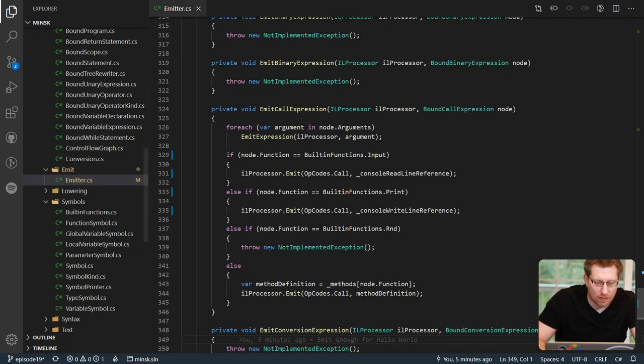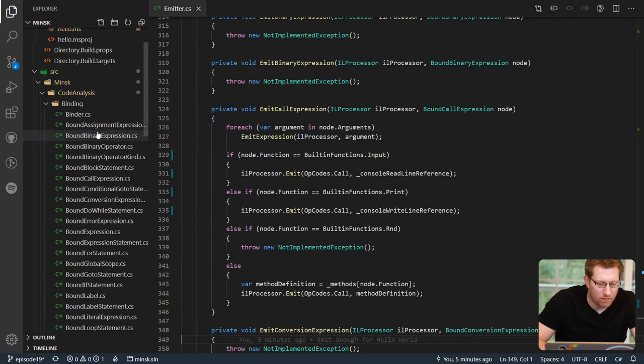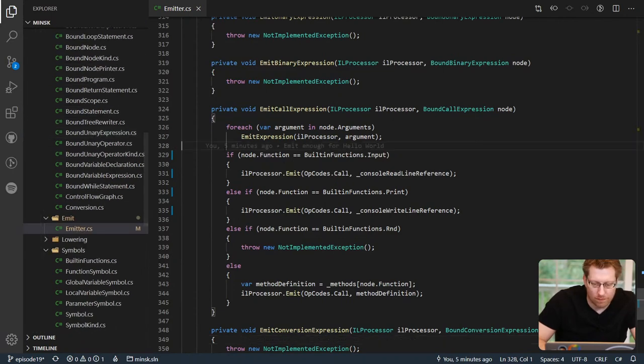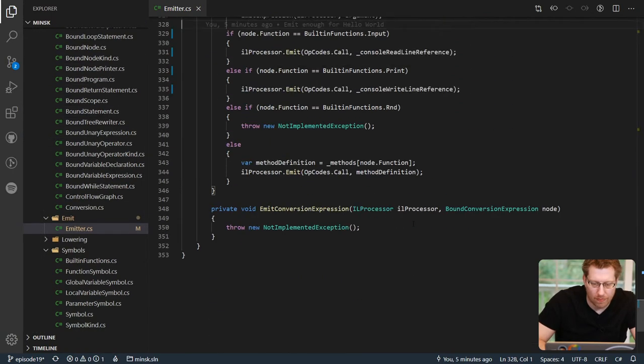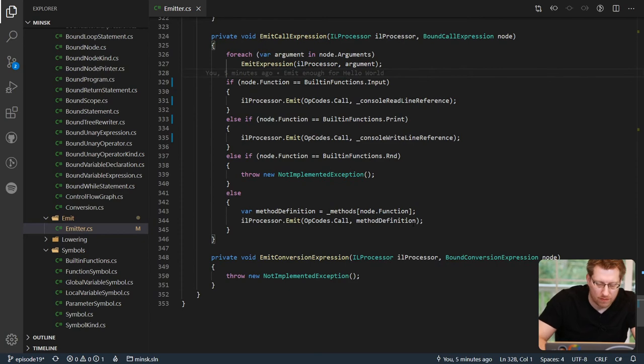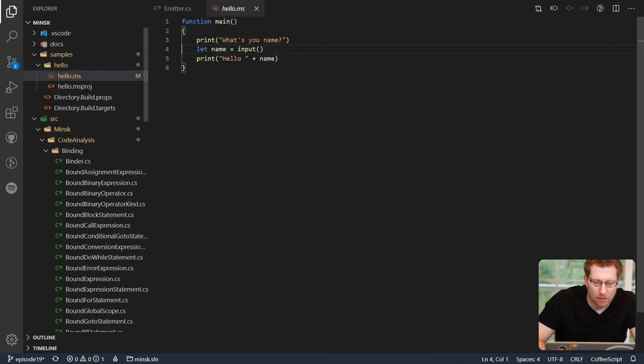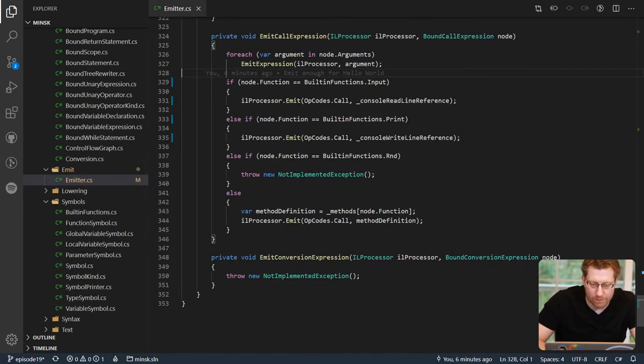All right, so now I think the thing we need to deal with is bound variables. Actually, that's the only thing I need to deal with. Don't we have a hello? Yeah, we also have binary operators. So let's print this out as well, just so that we have to do less work at once. So now let's make variables work.